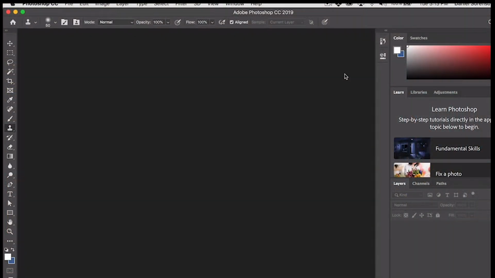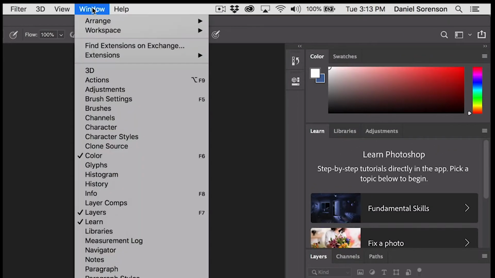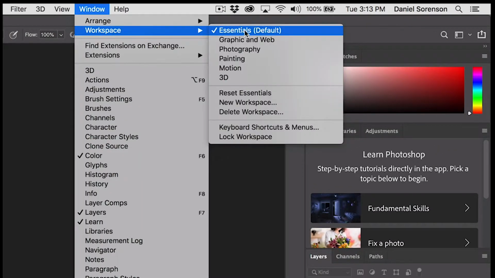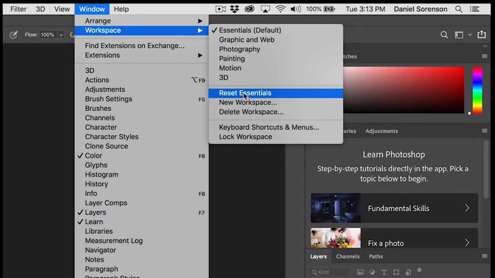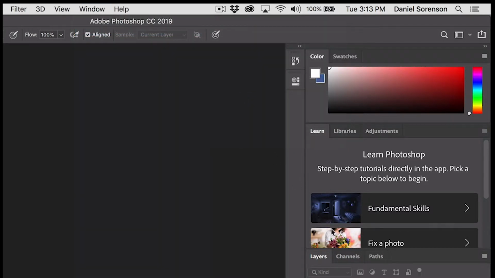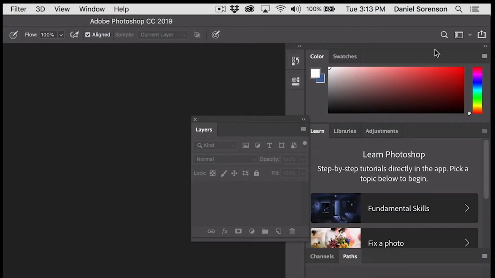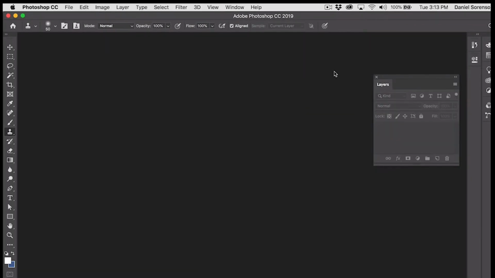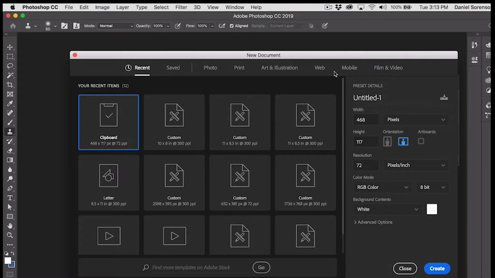Okay, let's go ahead and open up Photoshop. First thing let's go up to Window, Workspace, make sure we're in Essentials Workspace, and reset Essentials. Then I'm going to drag the Layers panel out, close up these other panels by clicking on this Collapse Icons button here. And now let's create a new document, Command-N on the Mac or Control-N on the PC.